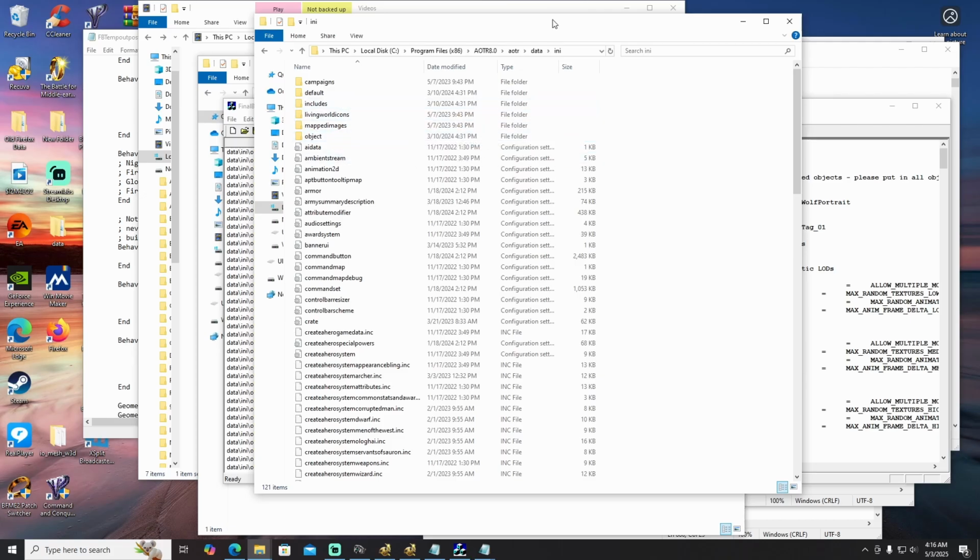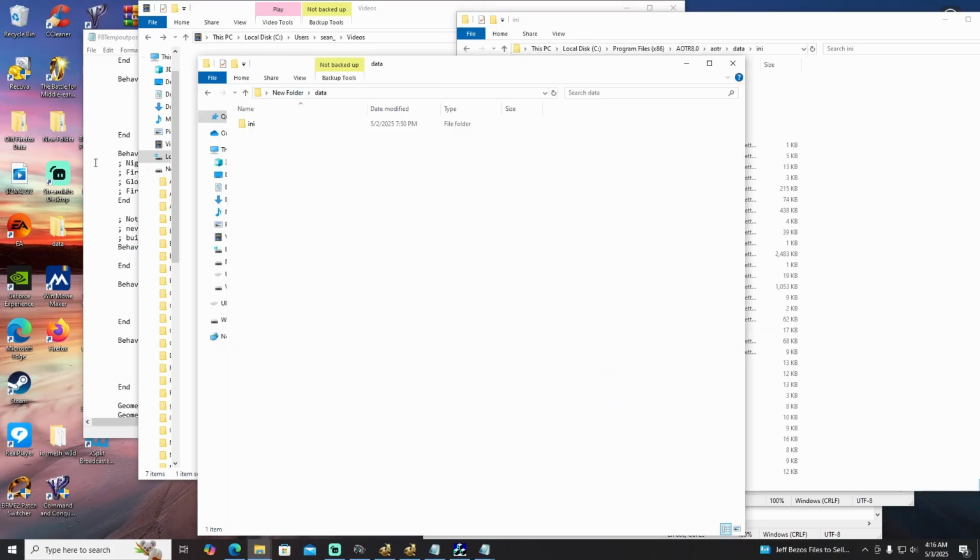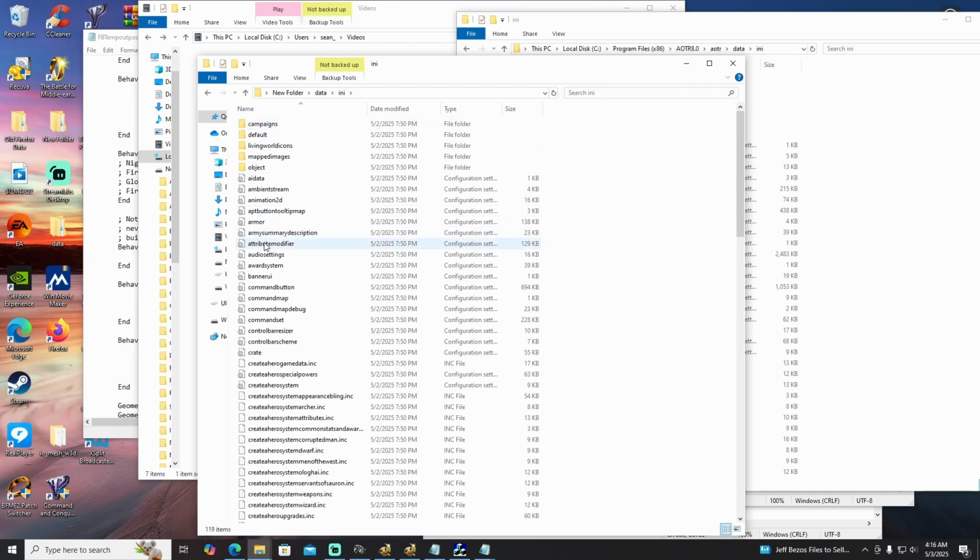You do have to, of course, know what you're looking for a little bit, but just the way that it's been organized here, it's going to be the way that it's organized over there as well. And then over here, I've already opened it up in my own new folder. I went to data, ini, boom. It's the exact same thing as over in AOTR.